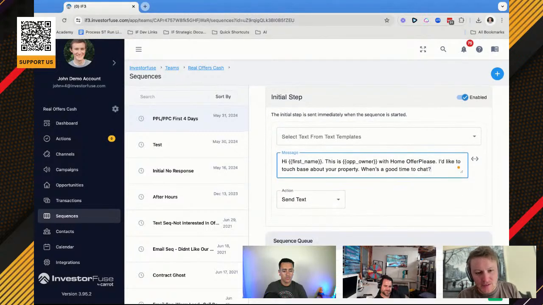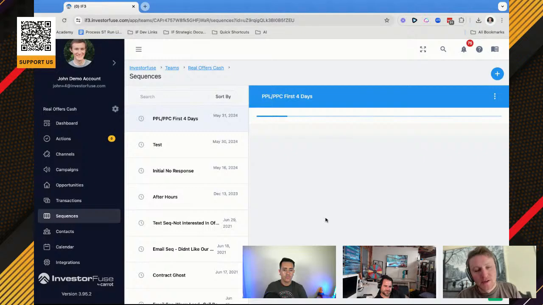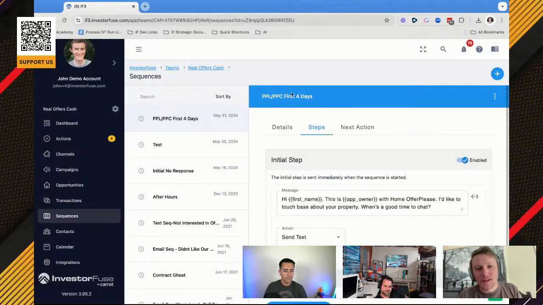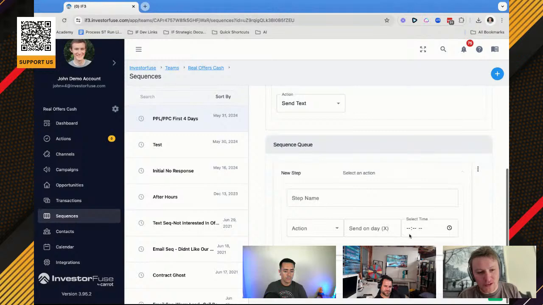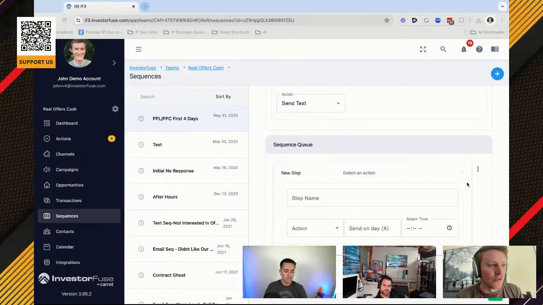Right. So we're going to send a text message. All right, now we're going to start adding the different steps to this. Let me just save this so that we have it all in here. Because we're doing this in the first 4 days, we need to hit a certain amount of touches. You want to make sure that you're using the time function here. Good advice. Yeah, the time function lets you send multiple touches per day.